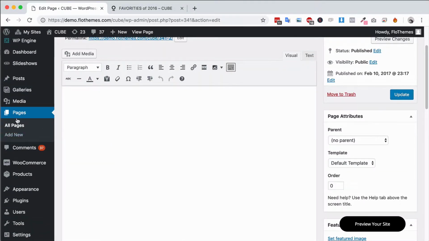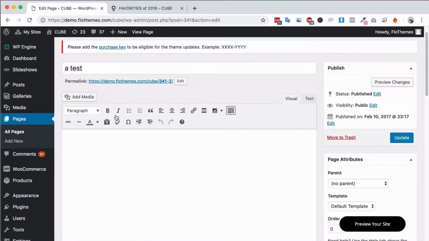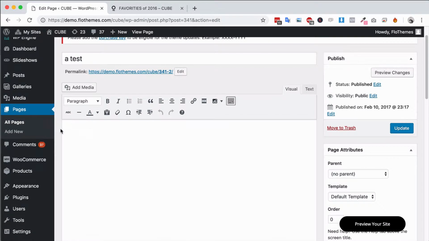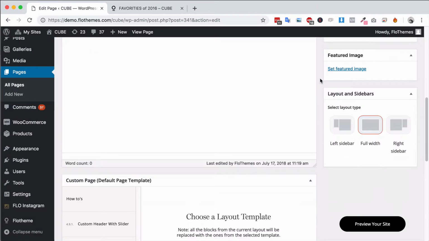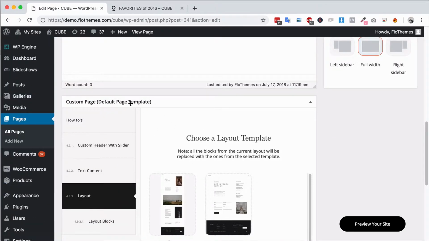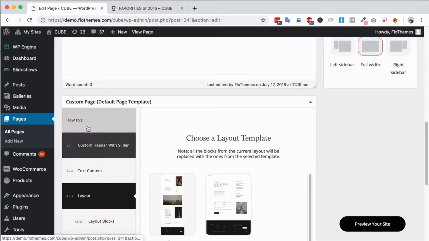Now, building pages, this is one of the most important features with the Cube theme, and the reason you've probably purchased it. It's going to allow you to build pages using our block building system, and it's going to give you a lot of flexibility to build your pages. So if we head over to any page, we can scroll down and you're going to have this page template section here, or the custom page option.